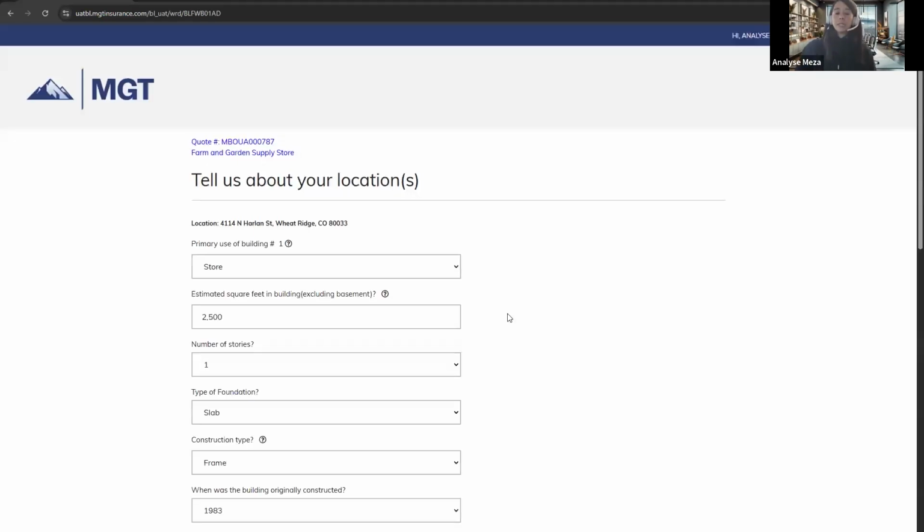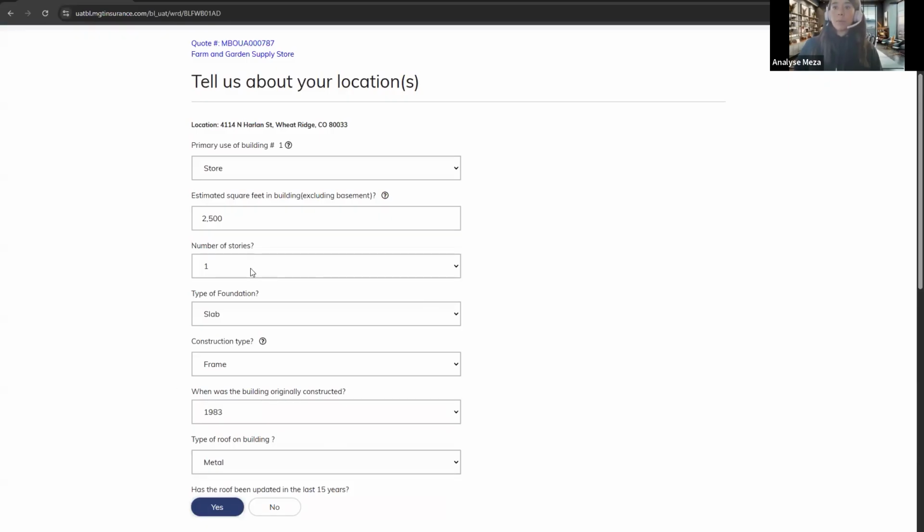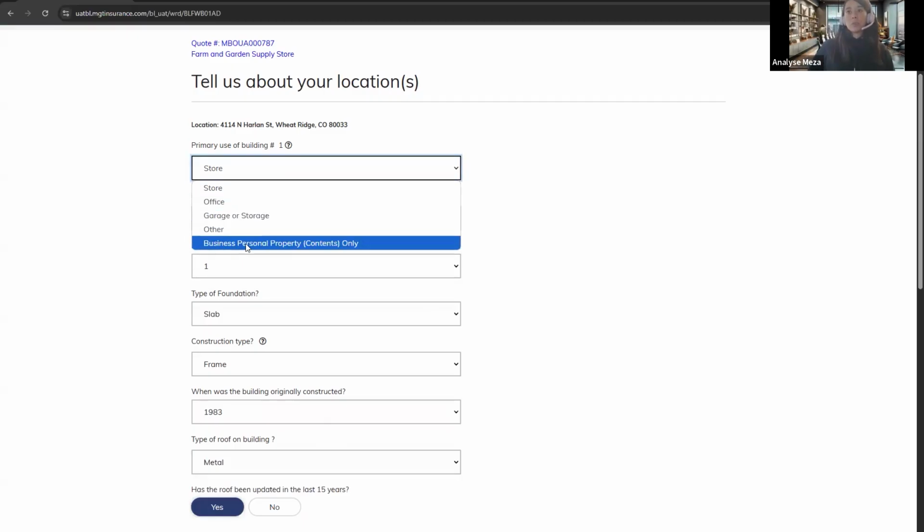Since I selected property coverage for this quote, it's going to ask me questions about the property coverage. But let's say you've gotten to this point and you realize, actually, I don't need property coverage. Instead of starting a quote all over, you can change this quote to a business personal property contents only quote. It's a quick little tool we've added just in case you find, oops, I don't need building coverage, I just want to move forward with the BPP only quote. You can do that at this step.